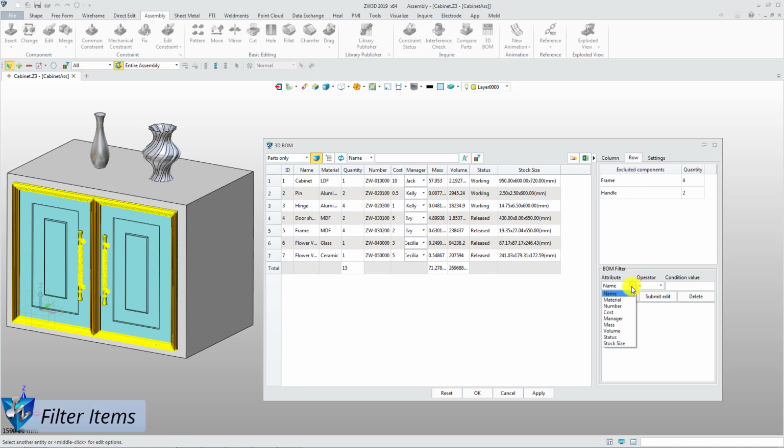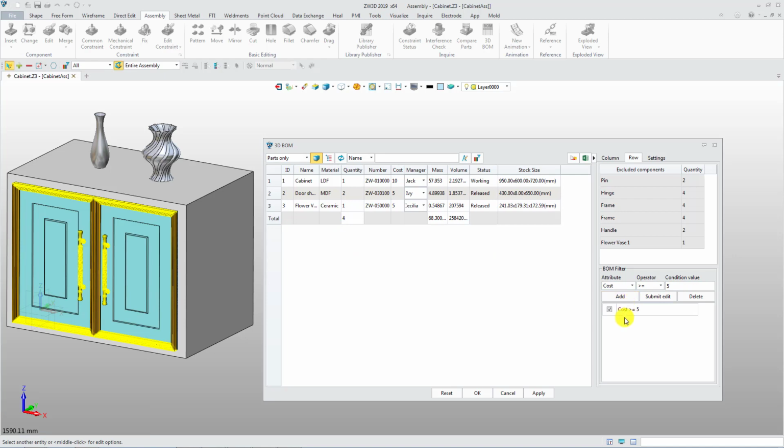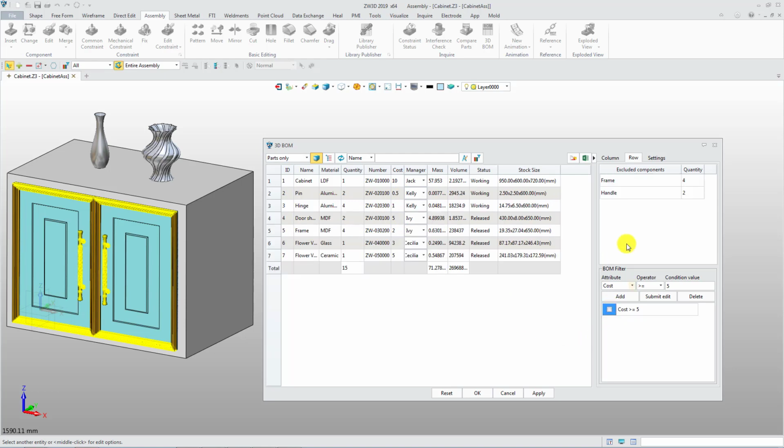What's more, a condition filter is offered. For example, keep the items which cost is equal to or greater than 5. Uncheck the condition to restore them, or include them directly.